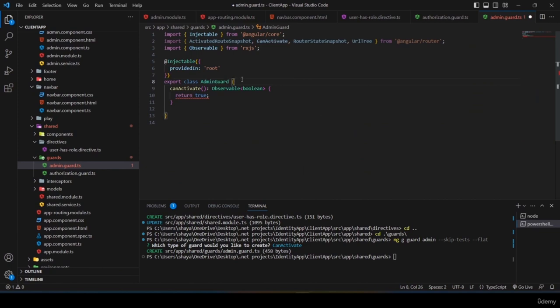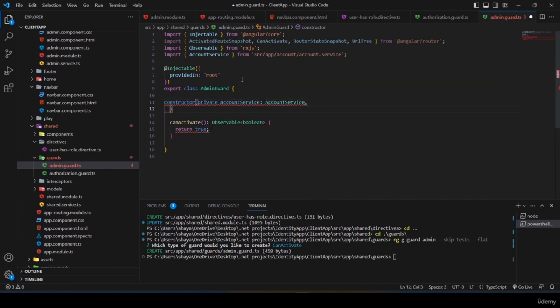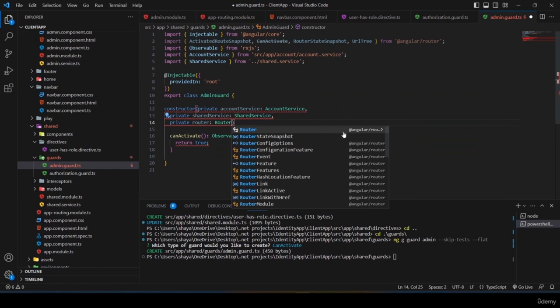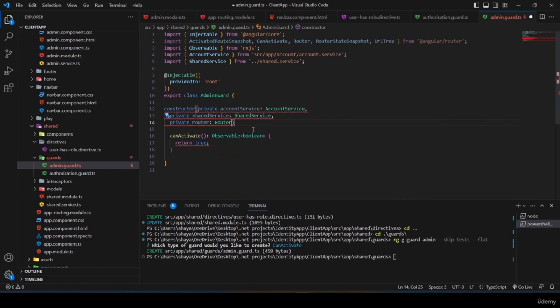And then I'm going to have a constructor. So after here, I'm going to have a constructor. And inside my constructor, I'm going to inject account service, shared service, and router. So I select router from @angular/router, and then I put the curly brace, and then I can format with alt shift F. So inside my canActivate, I remove this, and then I can have return.